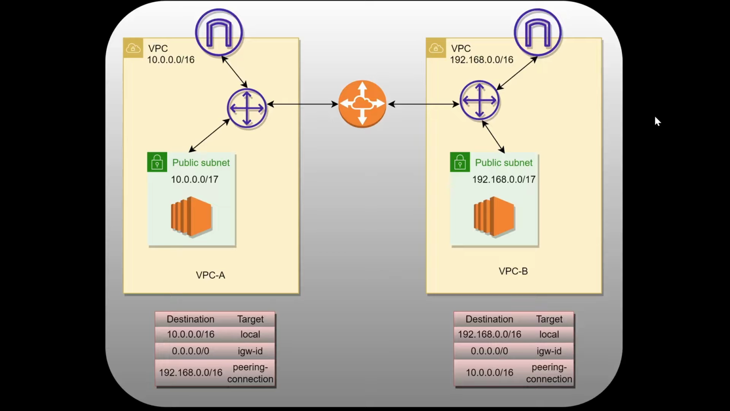Today I will discuss VPC peering and how to establish the connection between two different VPCs using VPC peering. See here, this is one VPC with CIDR 10.0.0.0/16 and this is another VPC with CIDR 192.168.0.0/16. Fine. And within both the VPCs, two different public subnets are there.